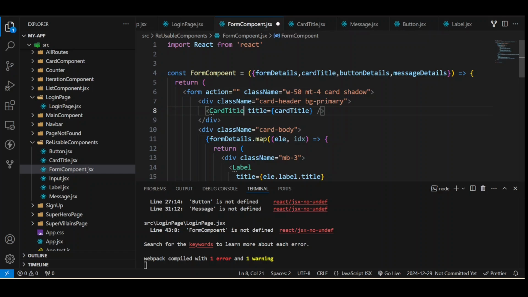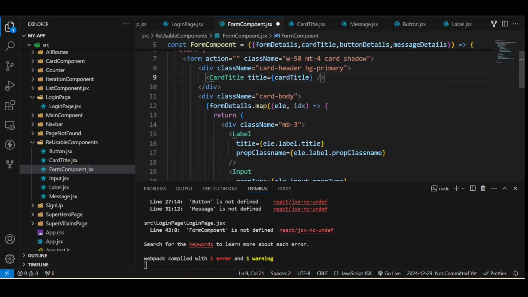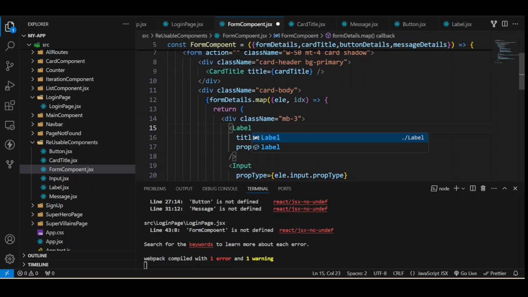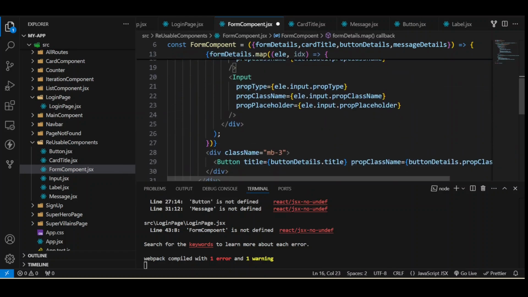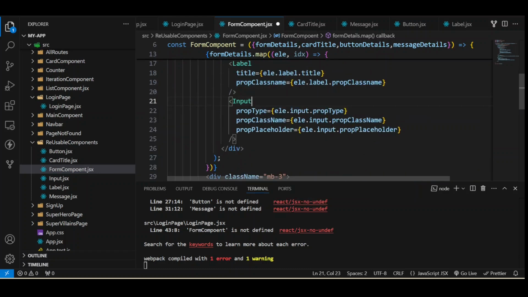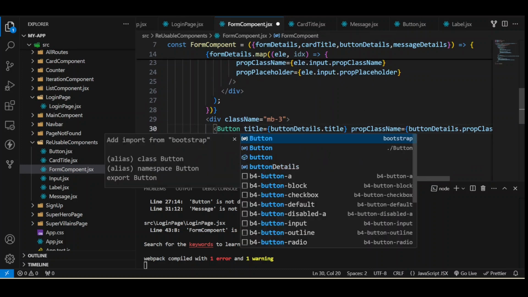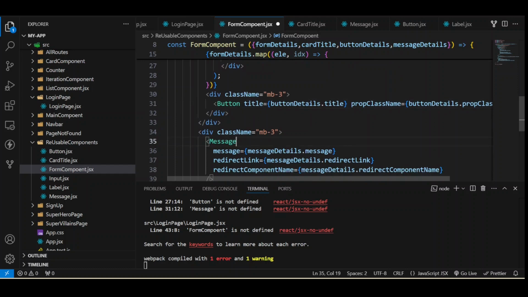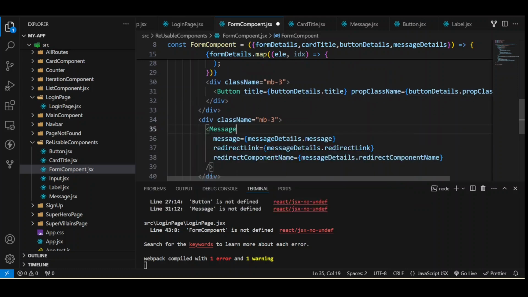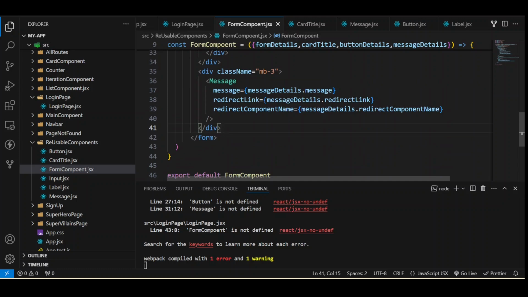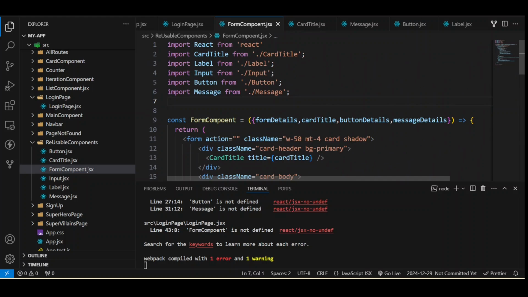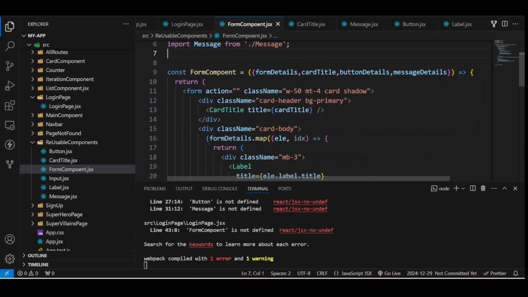Then card title, I'll import again. Label, I'll import again. Input, I'll import again. Button also I'll import again. Message also I'll import again. Now I'll save everything. Now everything is imported. Form component is not defined.